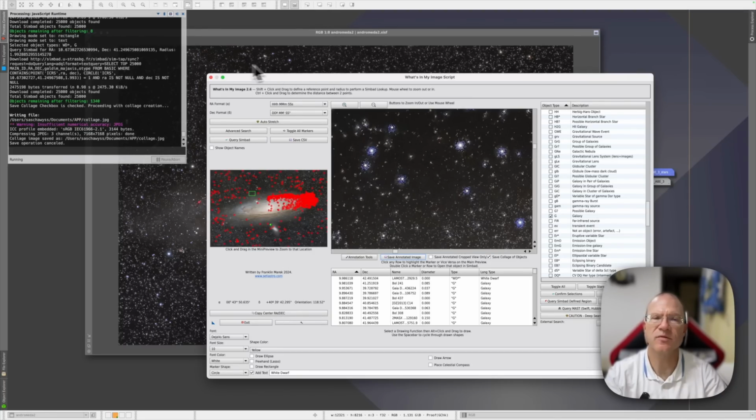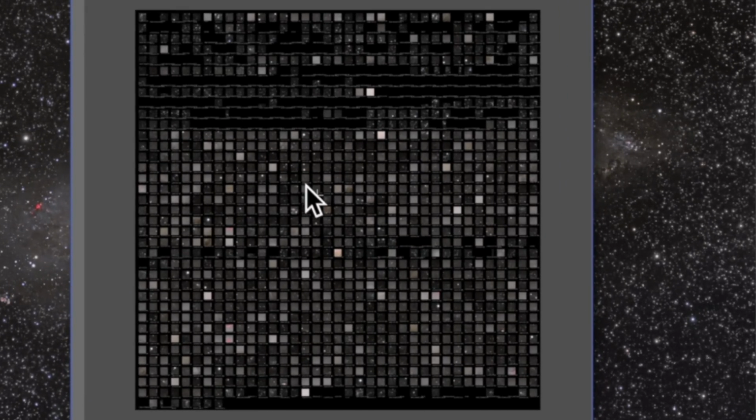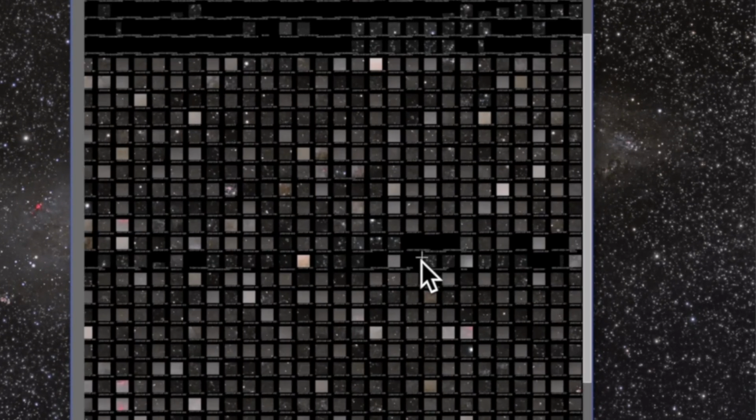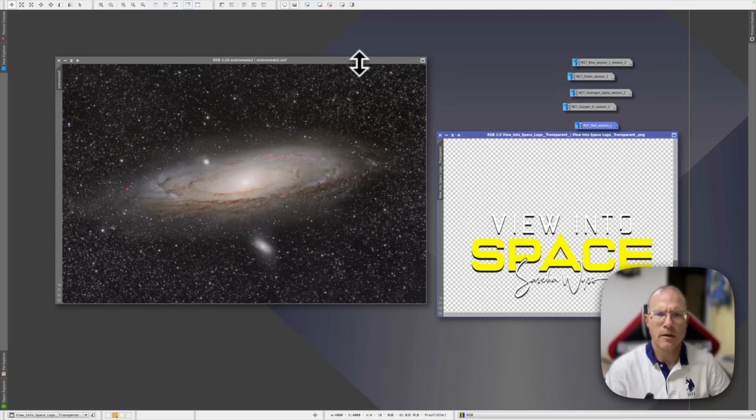We have to close the script for that. And look at that here. It has actually created the collage of all these individual objects. And now we can have a look at them individually. Okay, and with that we come to the next script.